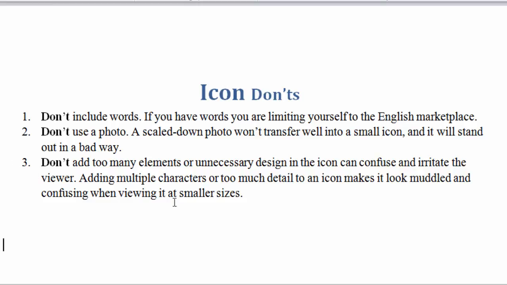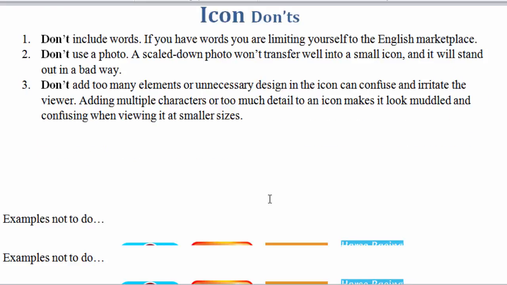Also, don't use a photo. A scaled down photo won't transfer well into a small icon and it will stand out in a bad way. And don't add too many elements or unnecessary designs in the icon that can confuse and irritate the viewer. Adding multiple characters or too much detail makes it look muddled and confusing, and you can't view it at a smaller size. You just have to remember that you're going to be having your app icon in smaller sizes.